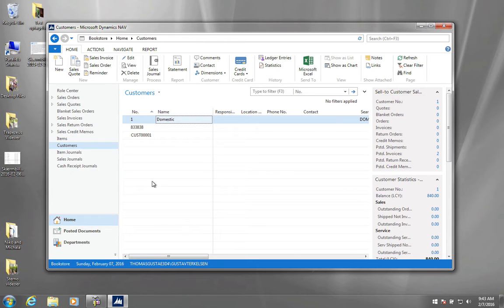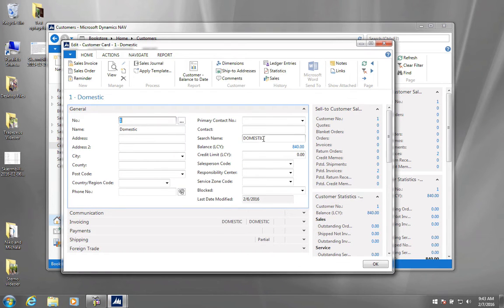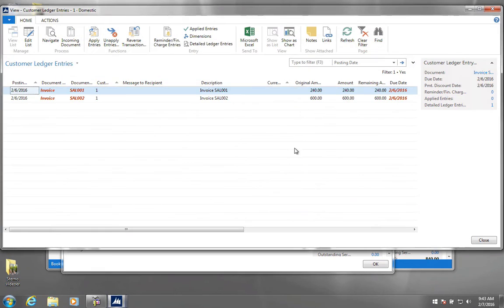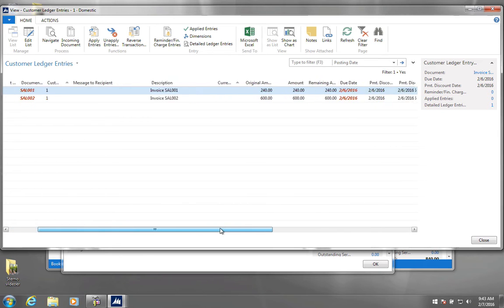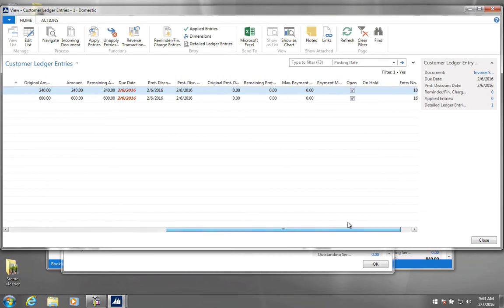All right, so let's have a look at how we receive money from our customer. So right now we are looking at our customers, and if we just take a closer look at our domestic customer, we can see that they owe us £840 at the moment. If we drill down into this one, we can see that those £840 consist of two invoices. And both of these two invoices are unpaid, they are still open and waiting for a payment.